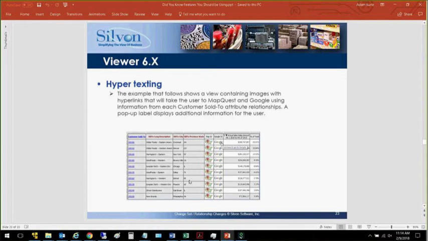With Viewer, you can also do some hypertexting for a given column. We actually have a couple of examples of this set up within our demo. One of those examples is a map capability, and there's also a Google capability, or anything else that you might want to take advantage of out on the internet. There are quite a few web services out there that you could tap into by using some of the hypertexting capabilities within your view.